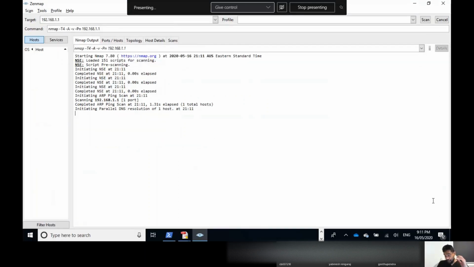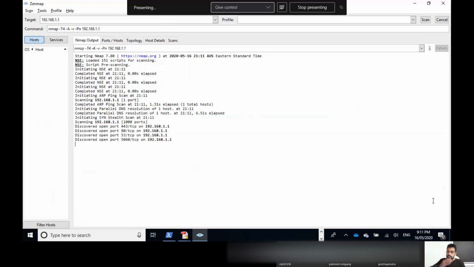So, and also I hope you understand the scanning technology, right? There are some other scanning types as well, like Christmas scan, full scan, half scan, null scan. Null scan is without enabling any switch, you are scanning. So there are multiple scans, but the mostly used scans are stealth scan or half scan and full scan.